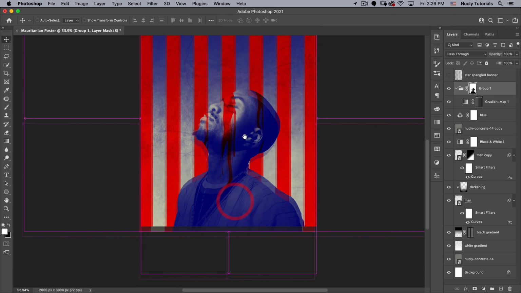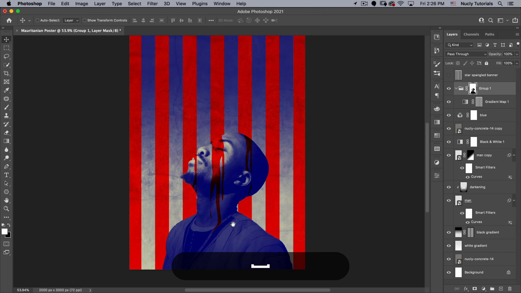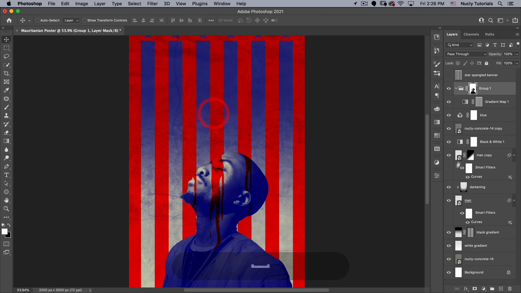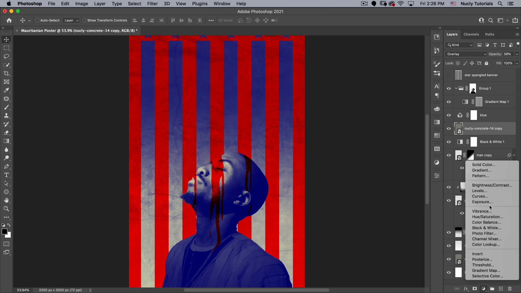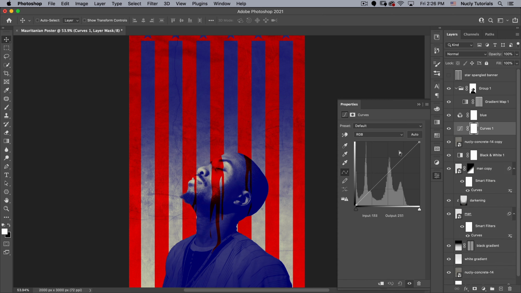Now having done this, I think I may want to add a little more contrast, push this light and dark a little bit more in this image. So I'm going to go to right below my blue channel layer and go to curves here and maybe push up the lights a little bit like this and push down the darks just a little bit.